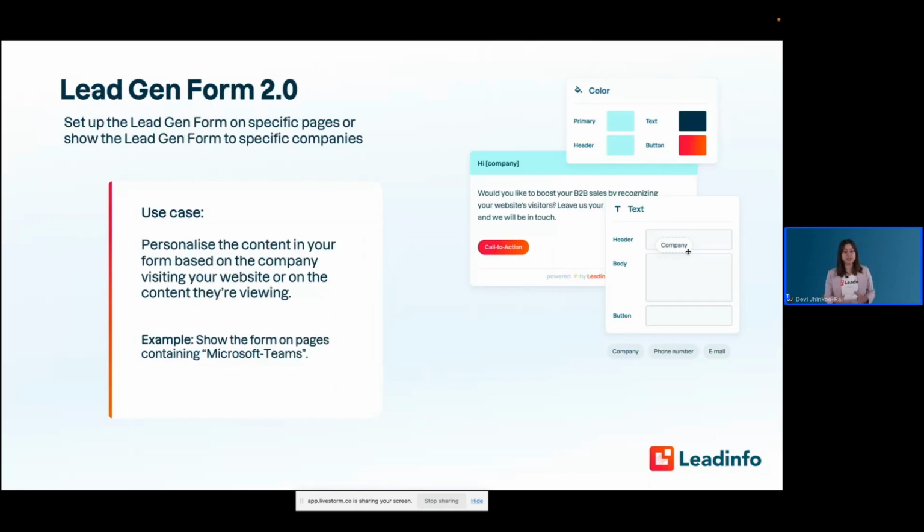Our next big feature is the lead gen form 2.0. In the last few months, our developers have modified the lead gen form functionality, which allows you to set it up on specific pages and show it to only specific companies. This is a big difference to how it used to be before. And now you have the option to personalize the content on your form based on the company who visits your website or based on the content that they're viewing. An example would be if you have a specific page, for example, our integration with Microsoft Teams, then the form on that page could specifically target the text about Microsoft Teams.